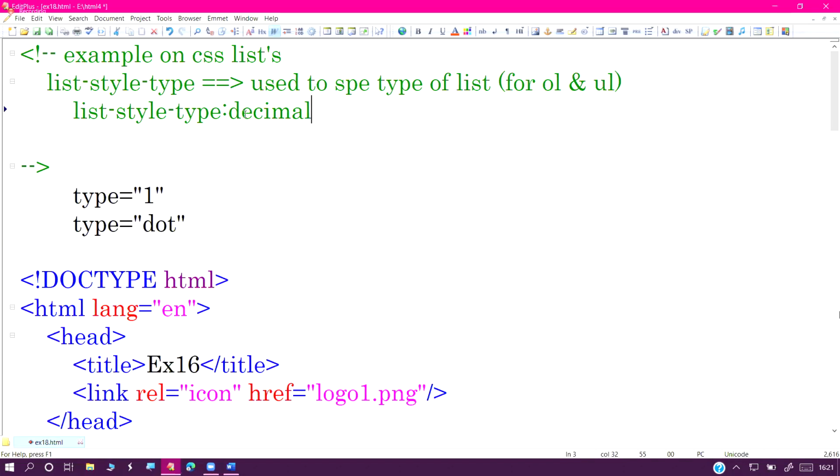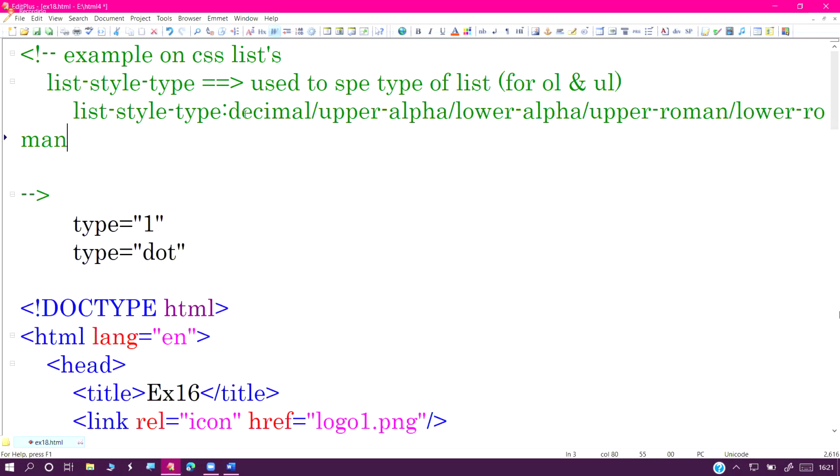So list-style-type equals decimal, or upper-alpha, or lower-alpha, or upper-roman, or lower-roman.